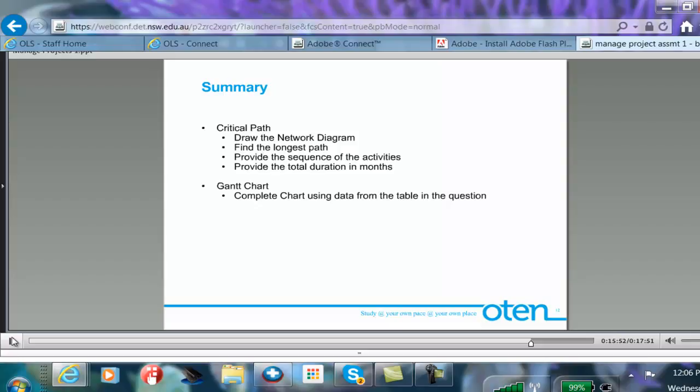The critical path question in the assignment will ask you to provide the sequence of the activities in that particular path that you use to get there. So you'll provide us that letter sequence that it takes to get from A to I in the longest period of time. And you'll also provide the total duration in months that it took for those series of activities to be completed. So that particular response will be in terms of months, total months. And as far as the Gantt chart goes, which we've only just recently covered, I've given you a copy of the template of that table that you can use for the Gantt chart. You complete that particular chart using the data from the table that's in the specific question.